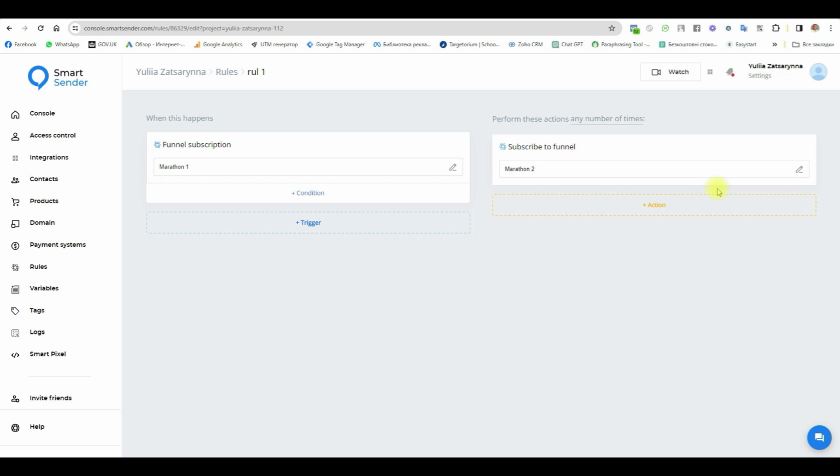Note that the rules trigger at the moment of subscription. So, if the user has already subscribed to this funnel before, the rule won't activate. If you want to subscribe a user who has previously subscribed to this funnel, use the broadcast block. Therefore, it is important to remember that the rule triggers at the moment of subscription to this funnel, not afterwards.